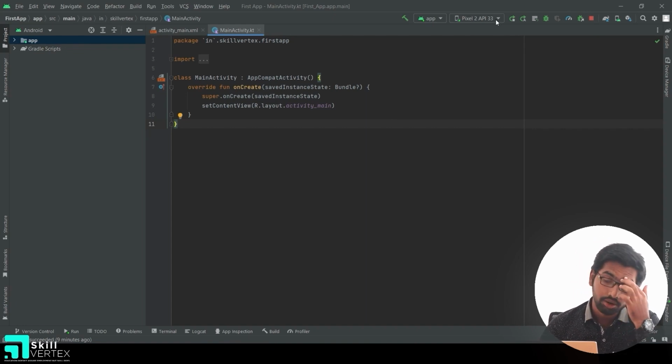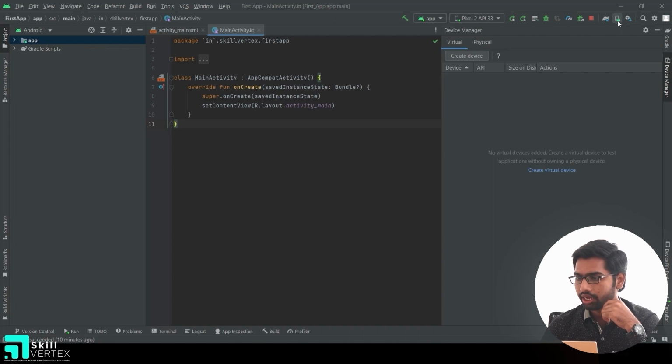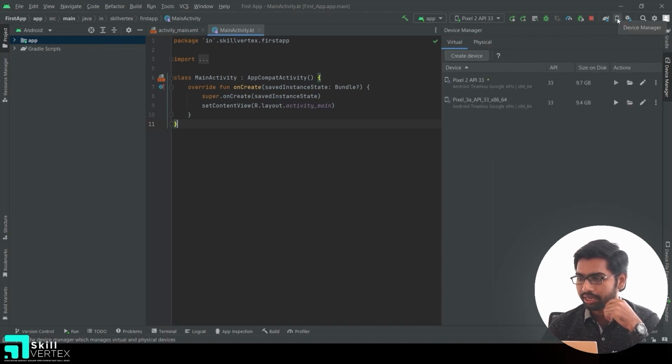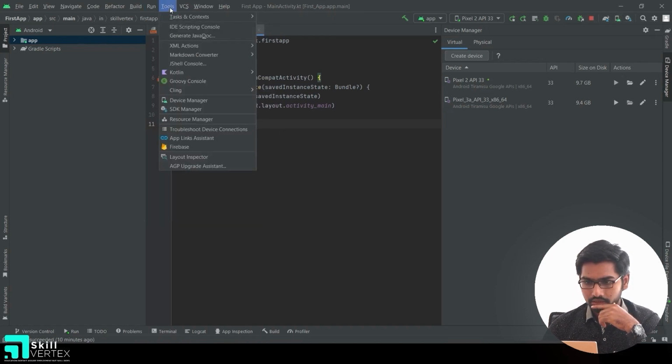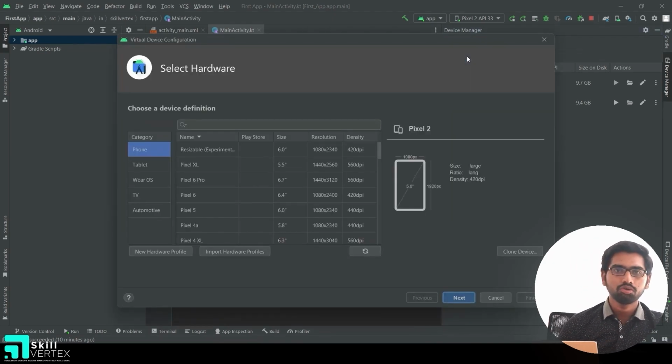For that you have to download an emulator here. To download the emulator, just click on this Android Virtual Device, the Android Device Manager. Otherwise, it will also be inside Tools. Click on Tools and search for Device Manager. The same window will open for you. Then click on Create Device. You have to download your own virtual device.